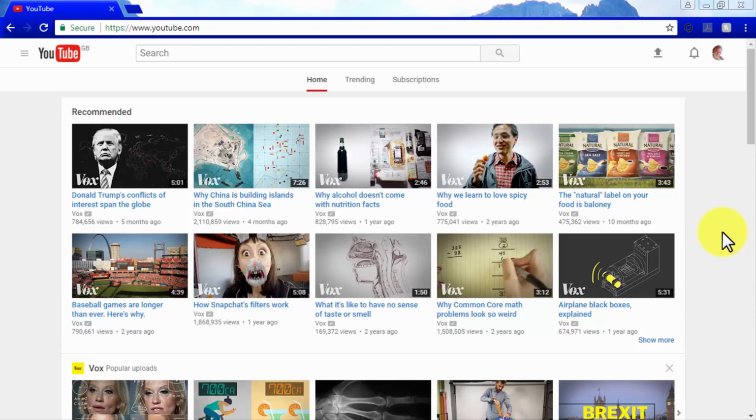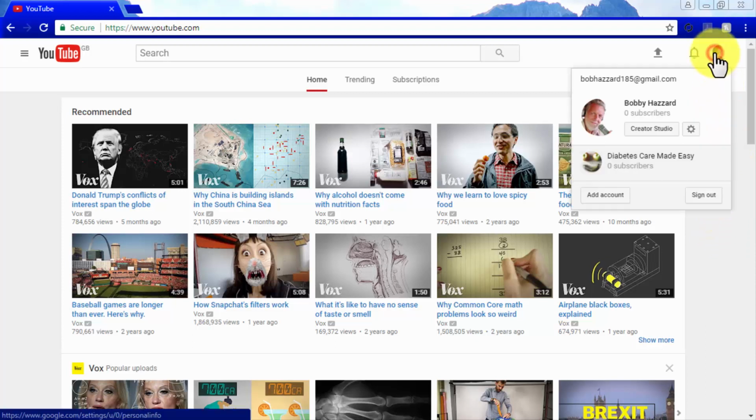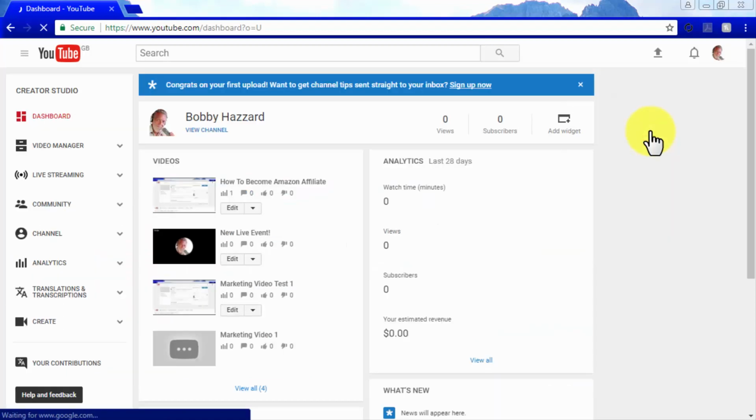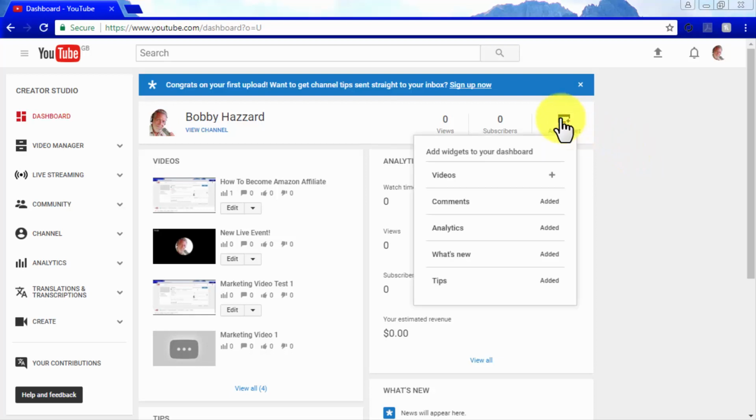To go to your YouTube Creator Studio, click on your account icon on the top right corner and click on Creator Studio while logged in to your YouTube channel. You will be taken to your Creator Studio dashboard, where you will have a quick view of your videos and analytics. You will also have access to tips for your channel, to recent comments made on your channel, and to news related to your channel and your video content. You can edit the way in which this information is featured on your channel by using the Add Widget button.